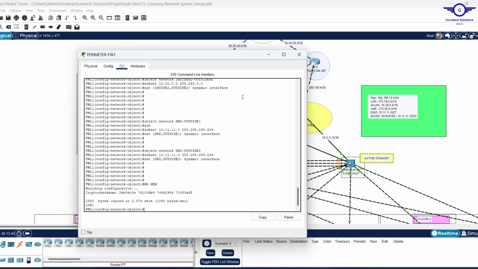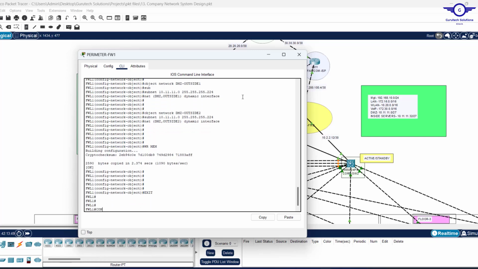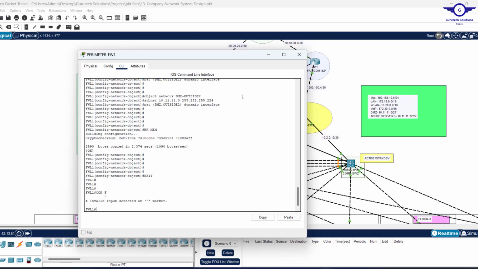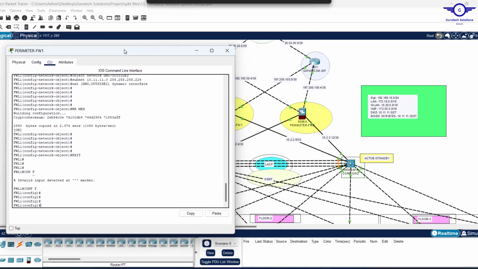Write mem, exit, config t. So guys, we've done object networks plus NAT on the first firewall. So let's do the same on the second firewall. All right, it's very, very important that we do it.